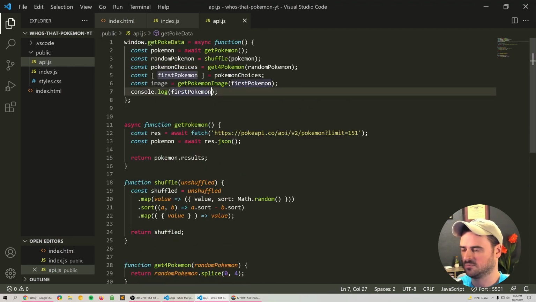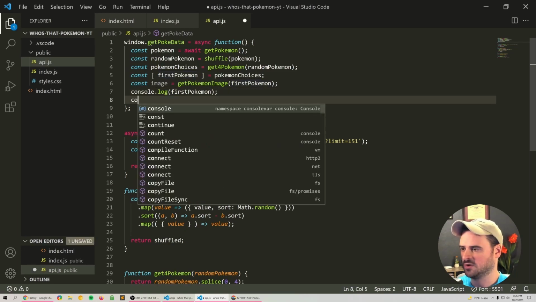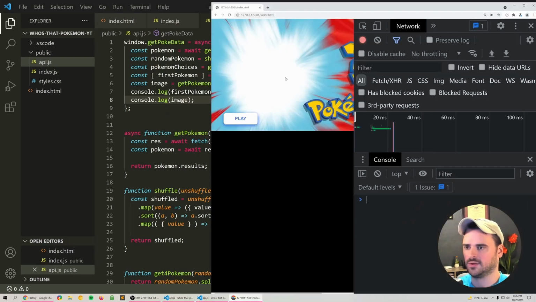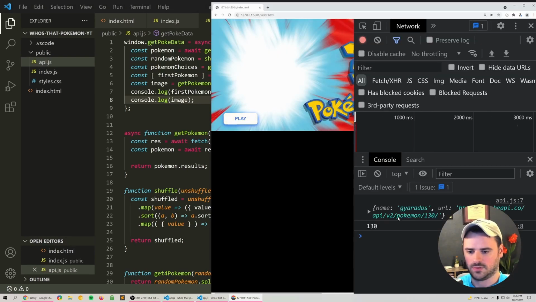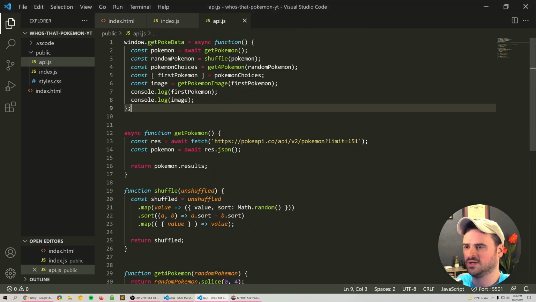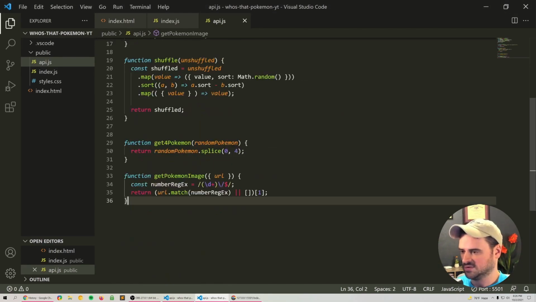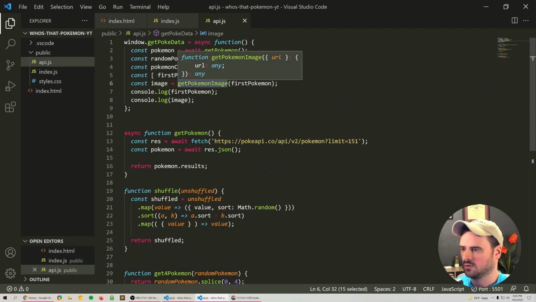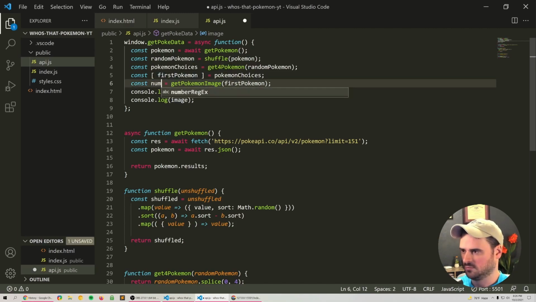So let's log the image. We'll log both the first Pokemon and the image, just to make sure we did that correctly. All right, we got 130 and 130. Awesome. So with that image, all we need now is that URL that we looked at before to display in the UI. Oh, actually, that was more the number. So maybe we call this get Pokemon number.